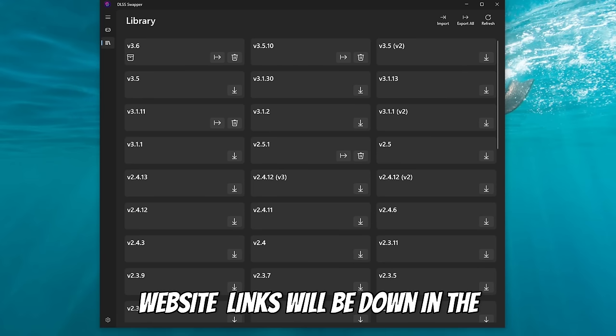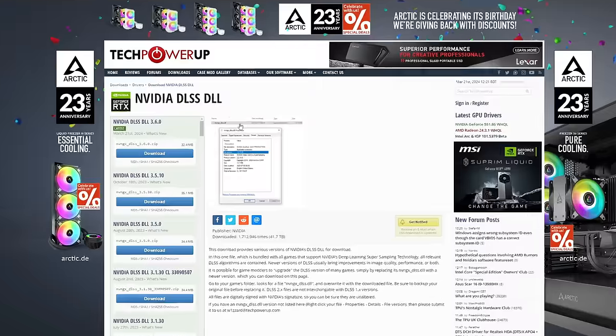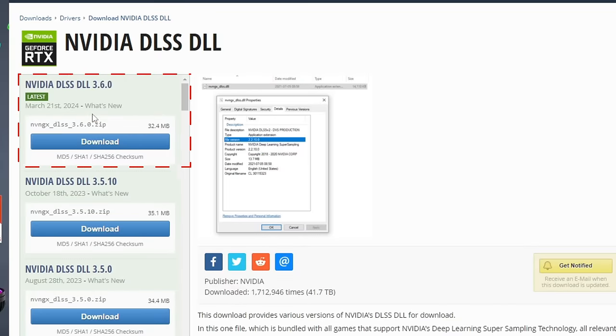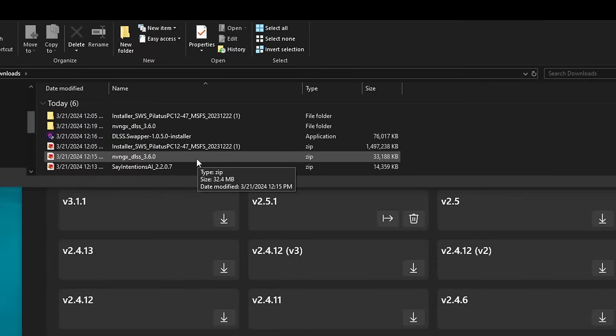Again, links will be down in the description. Once you click on the link, it will bring you up on this page. The very top download is the latest NVIDIA DLSS DLL file. We can hit the download button and allow this to download the zip file on our PC. Okay, so now you have downloaded the new DLSS DLL file version 3.6.